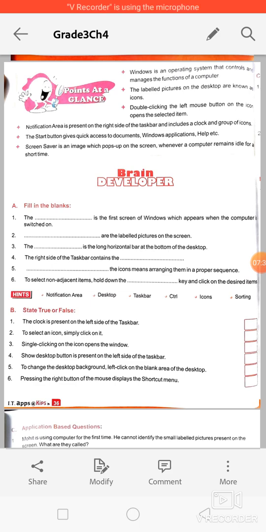Okay. Now come to true and false. The clock is present on the left side of the taskbar. Is it true or false? It is false because the clock is present on the right side of the taskbar. To select an icon, simply click on it. Okay, yes, it's true. To select an icon, we just have to click on it and it will be selected.